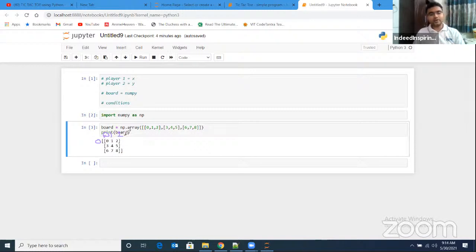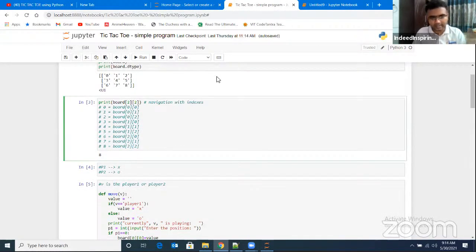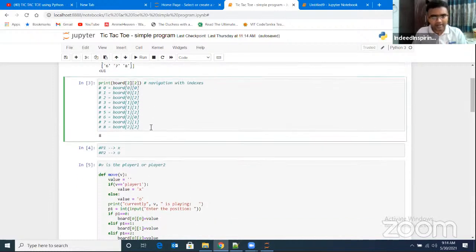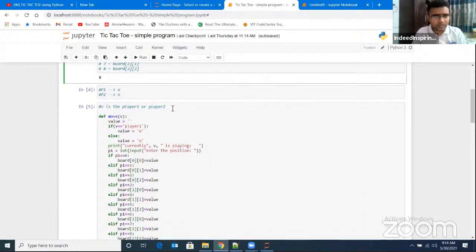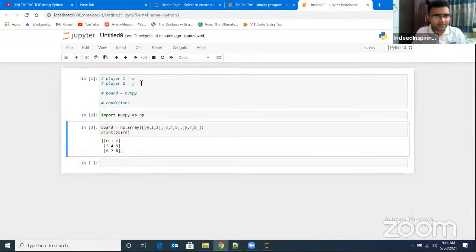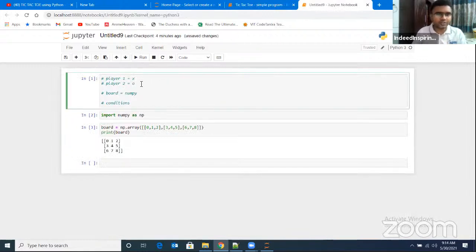Okay, so this is the board ready, and this board we will be using, and we'll be putting the conditions on this board itself. For reference purposes I have written this, you can have a look at that. After that, I have set that player 1 will have X and player 2 will have O, or 0. So player 1 will have X, and player 2 will have 0 that way.